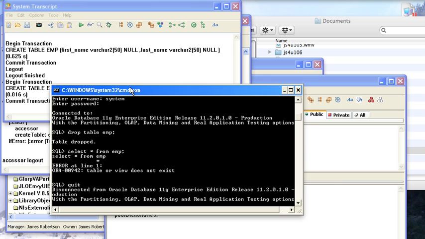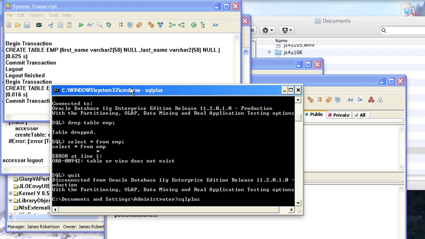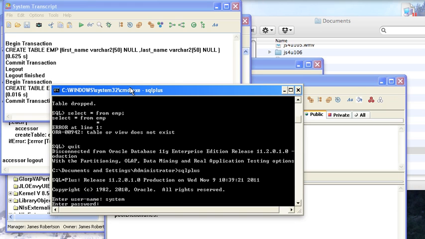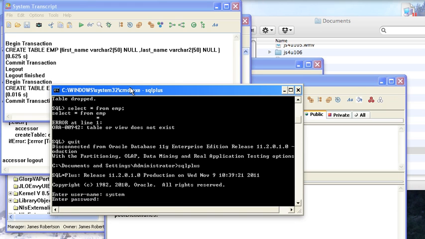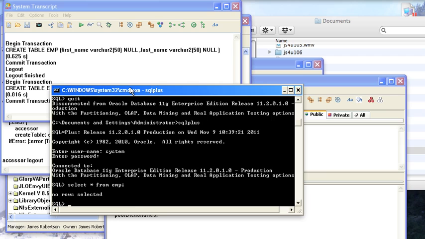Just to show you that something actually happened, let's go ahead to SQL Plus, and I will log in with the default system manager password, and we'll do select star from emp. And you see that there are no rows. There's just nothing in it. So we've now successfully created a table from Smalltalk using GLORP.